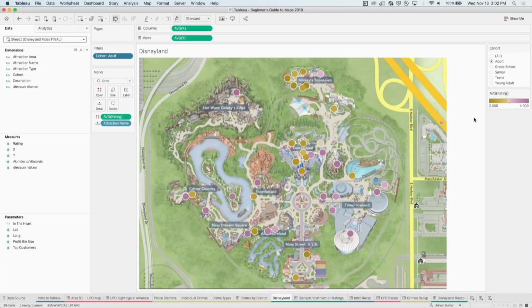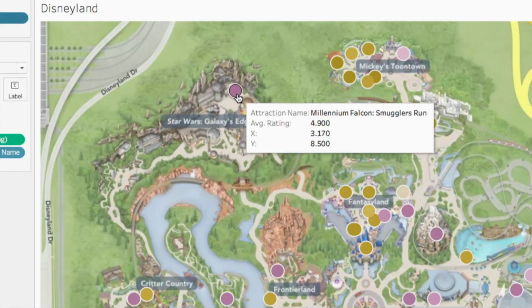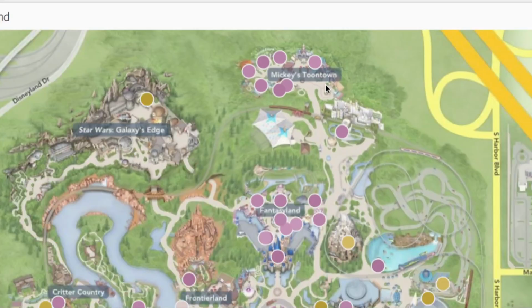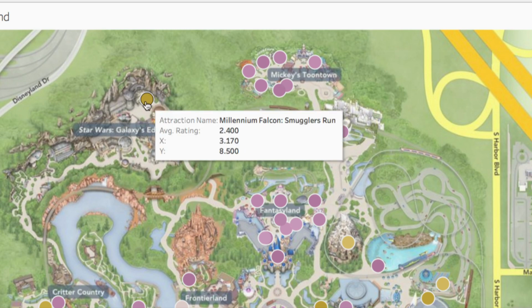So now I can see here that adults are less of a fan of Mickey's Toontown. They gave Minnie's House a poor 2.3 rating, and they really enjoyed the Millennium Falcon ride in the new Star Wars land, giving it a 4.9 average rating. Now looking at grade school children, on the other hand, they really enjoyed Mickey's Toontown. Go figure, right? And they seem to really not enjoy the Millennium Falcon ride. Maybe it was too scary for them. I don't know.